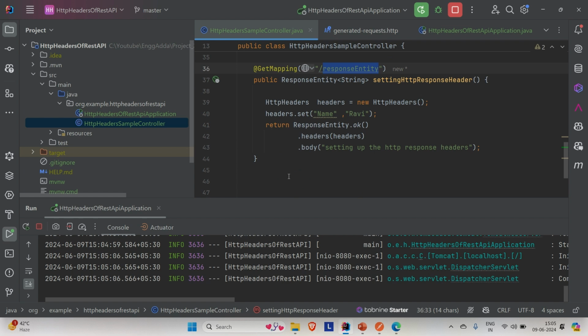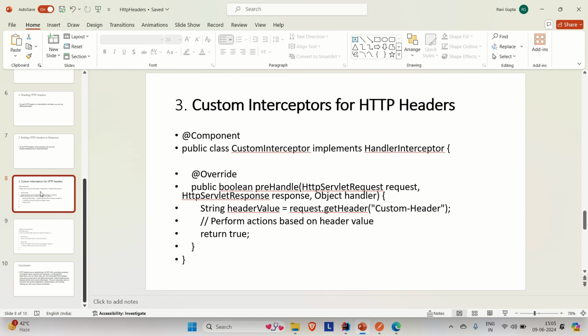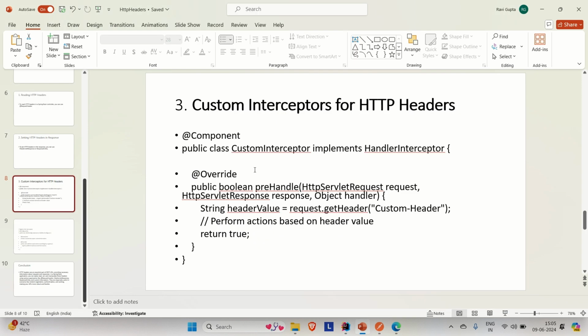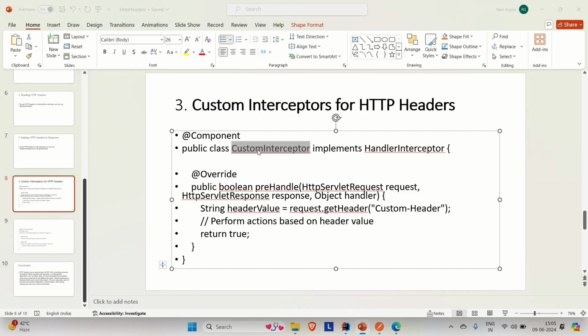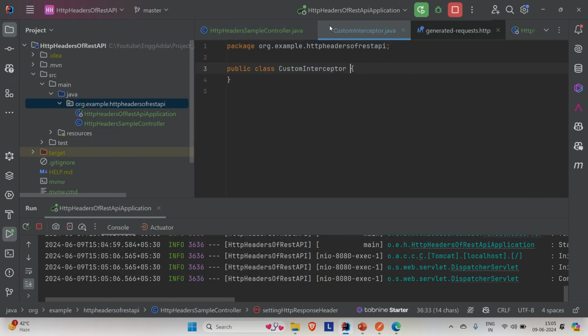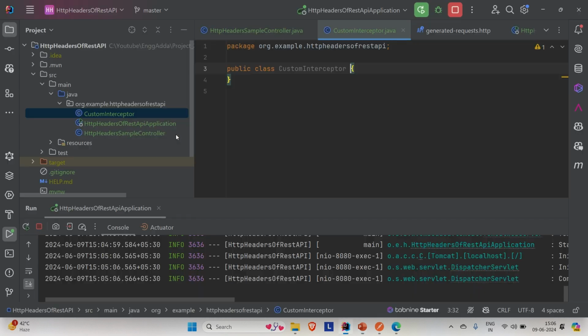Now what I'm going to show you is how you can create your custom interceptor for HTTP headers. So those things also we are going to see here. Just try to create the classes. Let's say custom interceptor. Let me try to create the class here, and just let me try to copy this piece of code. I will explain you everything one by one. As of now, I'm just trying to put it here.